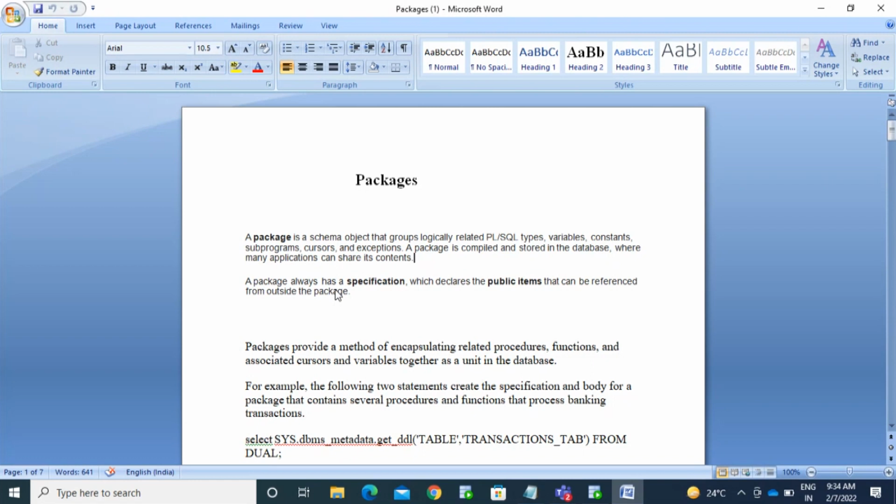Body we can make as a separate body. We name them the package specification and the package body. A package always has a specification which declares the public items.